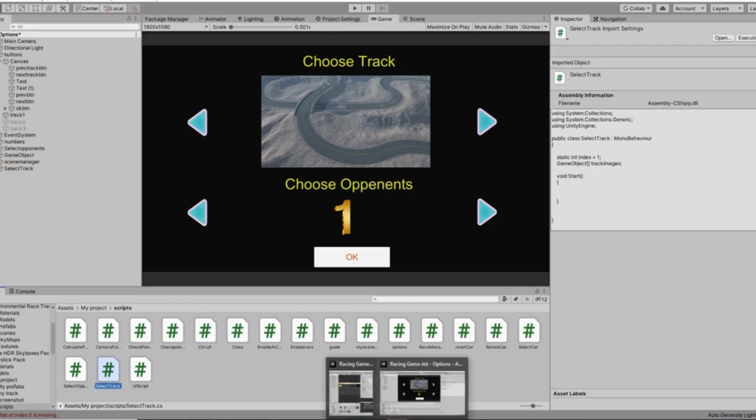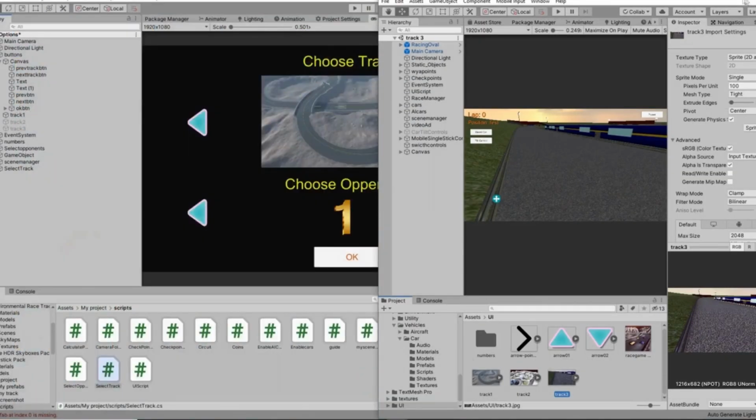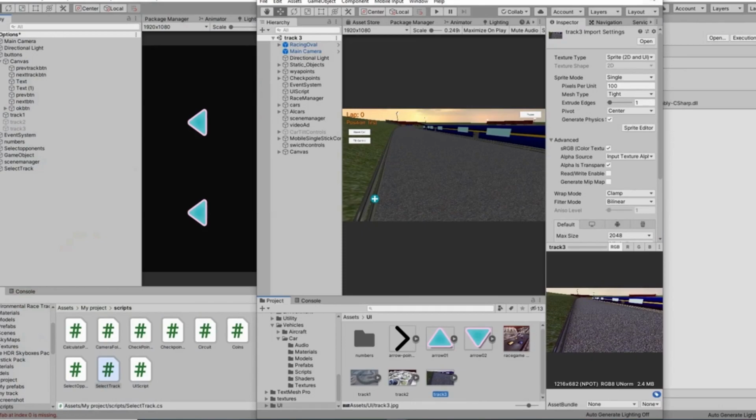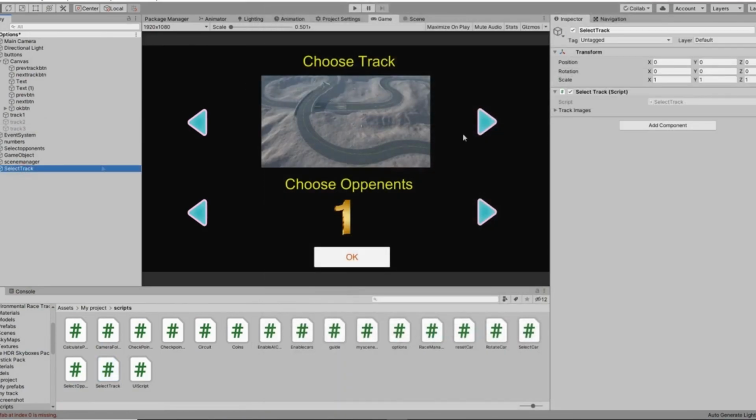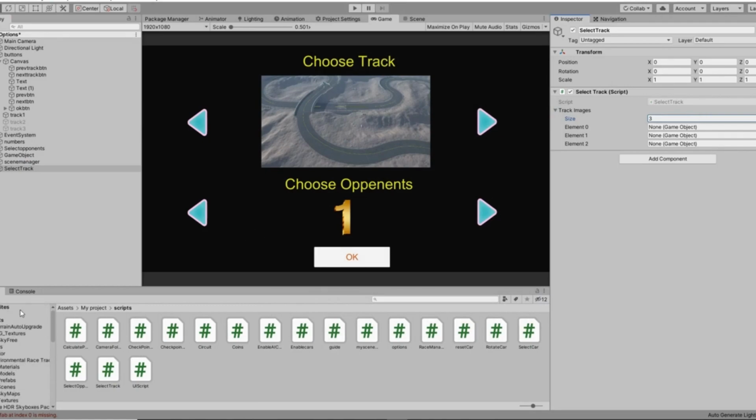Wait for me to close this Unity window to compile, because my PC is becoming slow. I will close it, and it is taking longer than usual. I have attached the select track script to an empty game object, and I will declare this. I have attached my script.